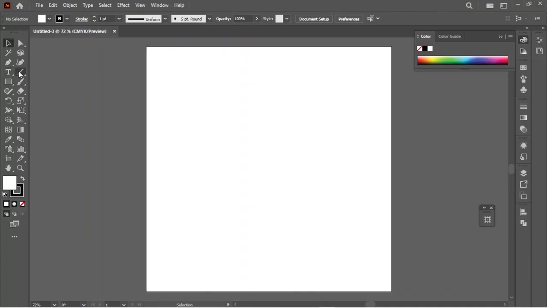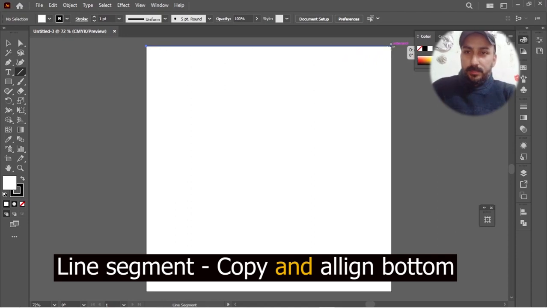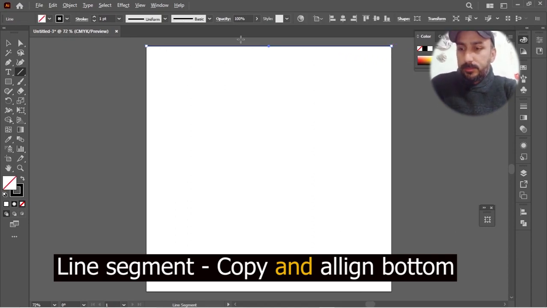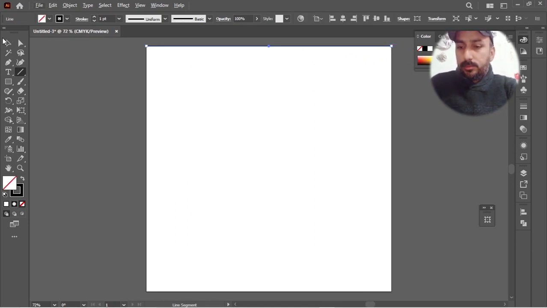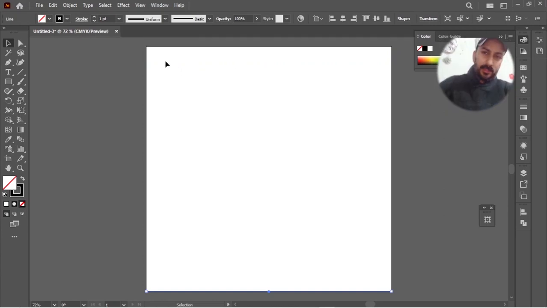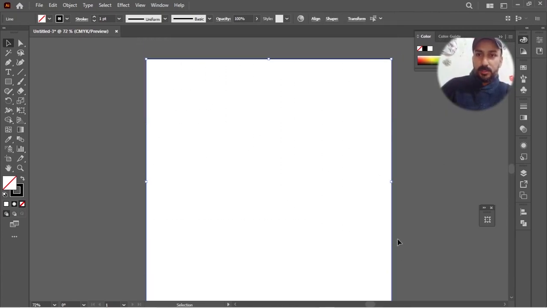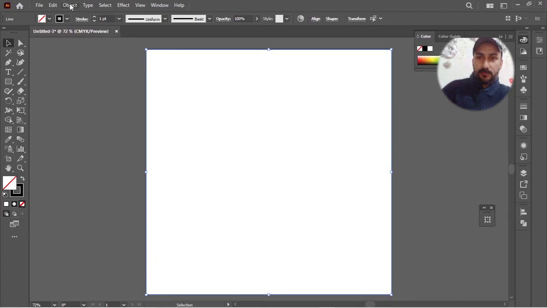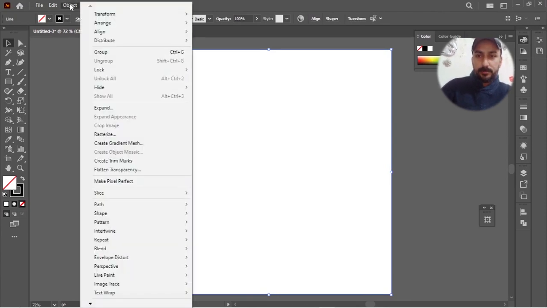To start the logo process, take a line segment, draw a line at the top, and take a copy and align it at the bottom. After that, select all of this, go to Object, Blend, and Make.